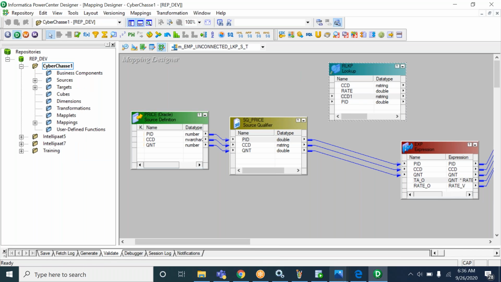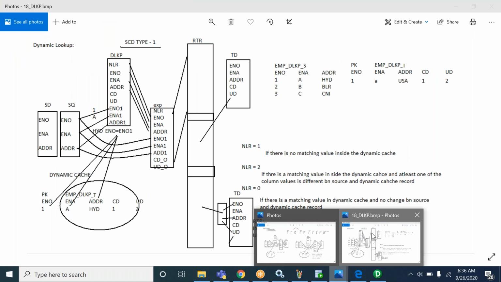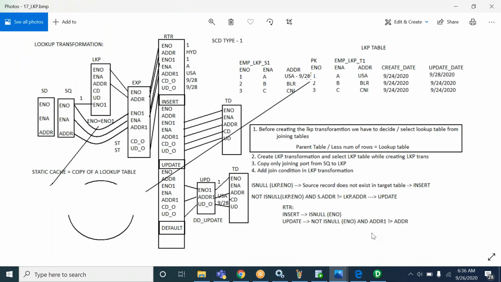Okay, so in the first example what we discussed, in connected, I mean SCD type 1, the lookup transformation, here we have used it to join the source with the target table, and from this lookup we want to return employee number and address, because these two ports we are using in the router condition, not the join. In the router condition we are using lookup employee number and lookup address.